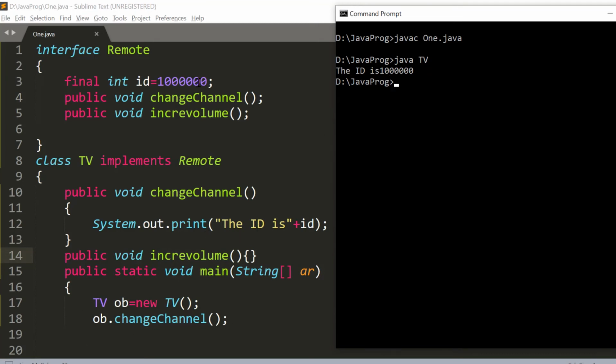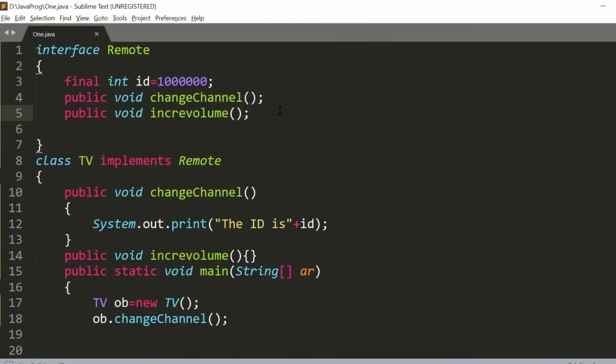So all data members which are defined within this interface are defined as final. They are constants. All right. So this is how an interface is done.